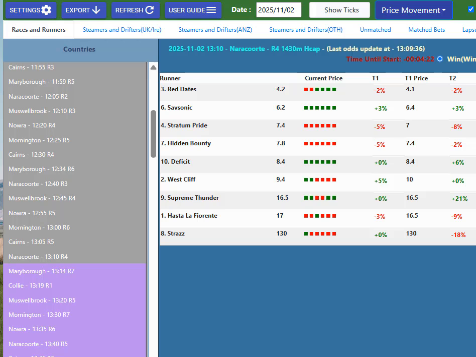I'd like to show you the new additions that we've made to Racing Price Monitor on the 1st of November 2025. Before, we had the Steamer Drifter, and it was pretty basic. Now, after requests and looking into it, we've split it into Steamer Drifter UK and Ireland, Steamer Drifter Australia and New Zealand, and Steamer Drifter for all the other countries covered by Betfair.